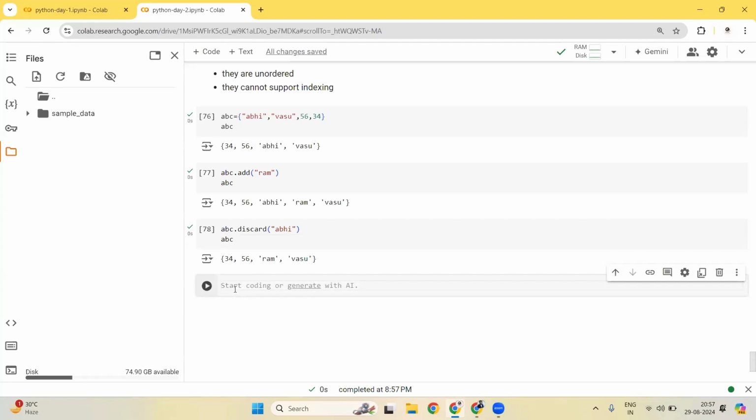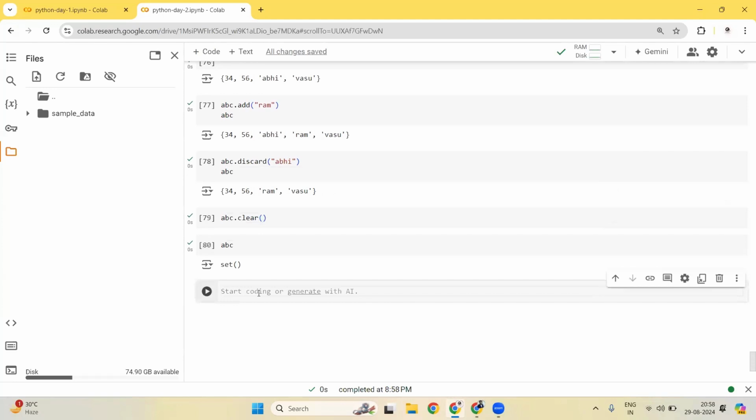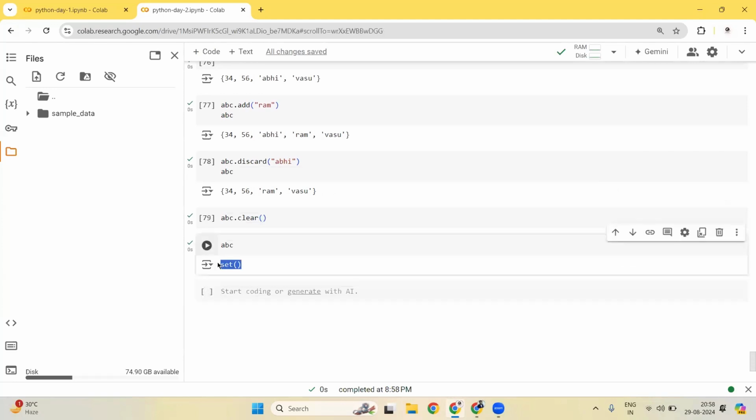Now, if you want to clear everything, like you don't want any element, you can use the clear command. ABC dot clear. Now, if I print ABC, you can see it doesn't print anything. Empty set. Clear? So, is there any doubt? No, brother.